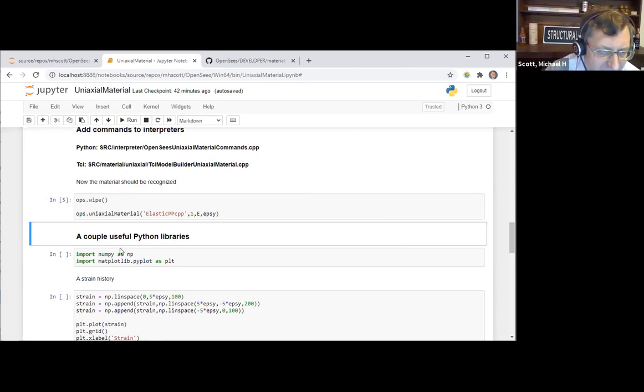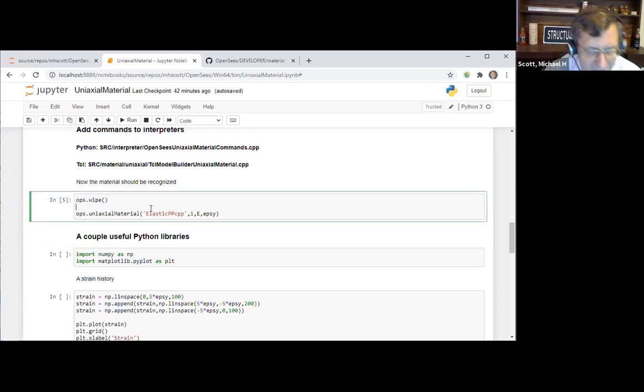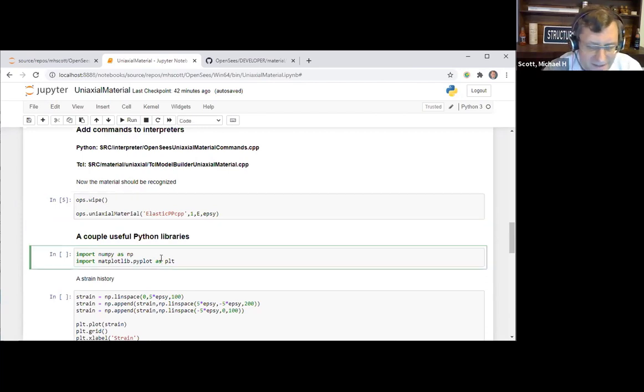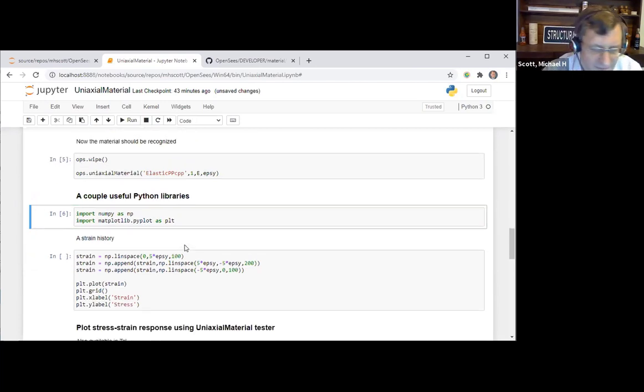So say you've programmed your material and called it whatever you wanted to call it. Then we can start to test it. This is where the hard part begins, which is the test. Writing the code is easy. Testing it and debugging it is hard. So I'm going to use NumPy and Matplotlib to do a few things here for testing.